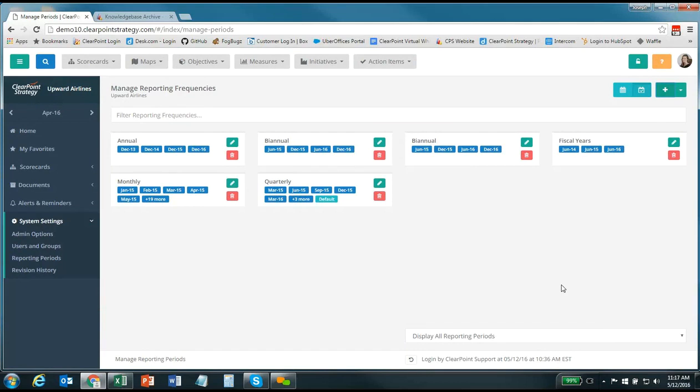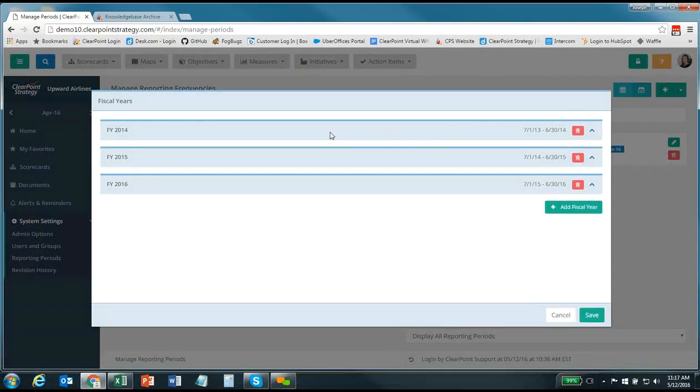And finally, if I want to set my fiscal years for the organization to be used in calculations for my measures, I can do that here very easily. It's in this dropdown to edit the fiscal years. And you can see where our fiscal years are named and their date ranges, and if I want to add one, it's really simple to click Add.